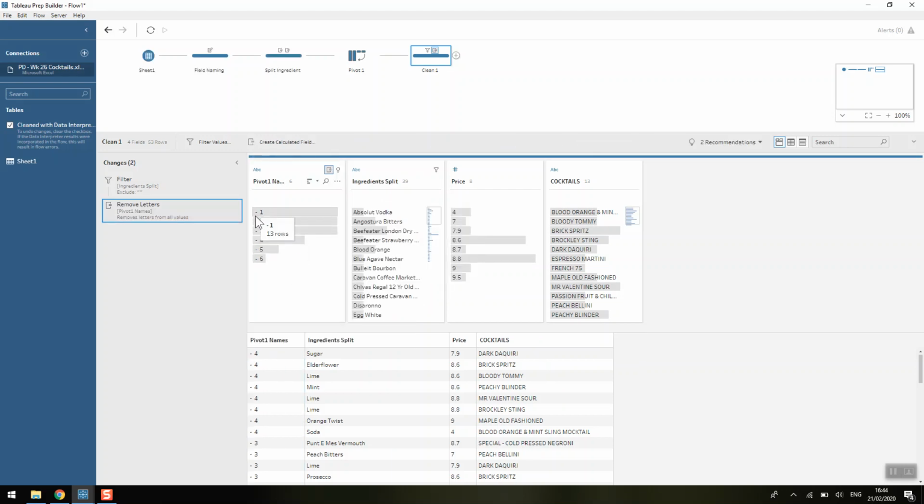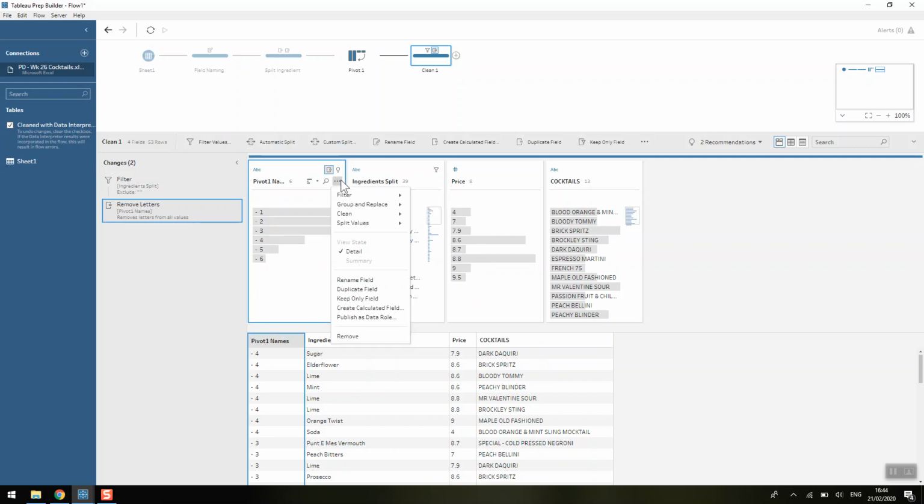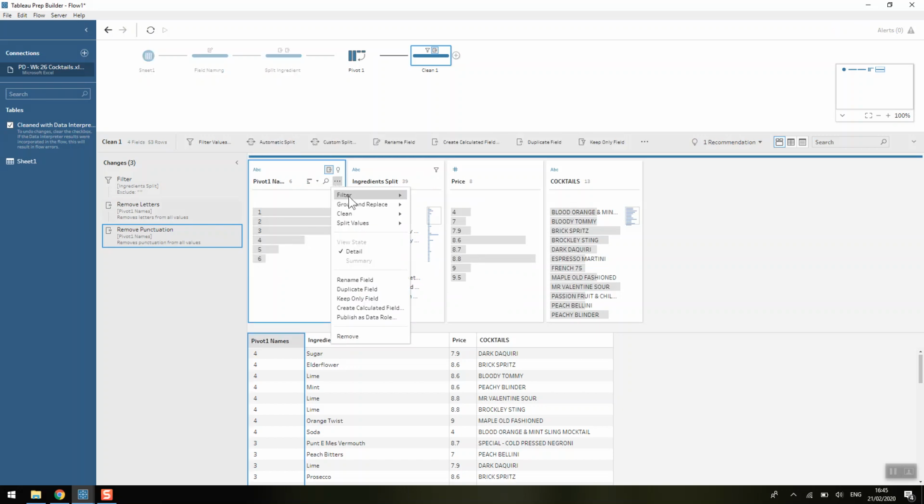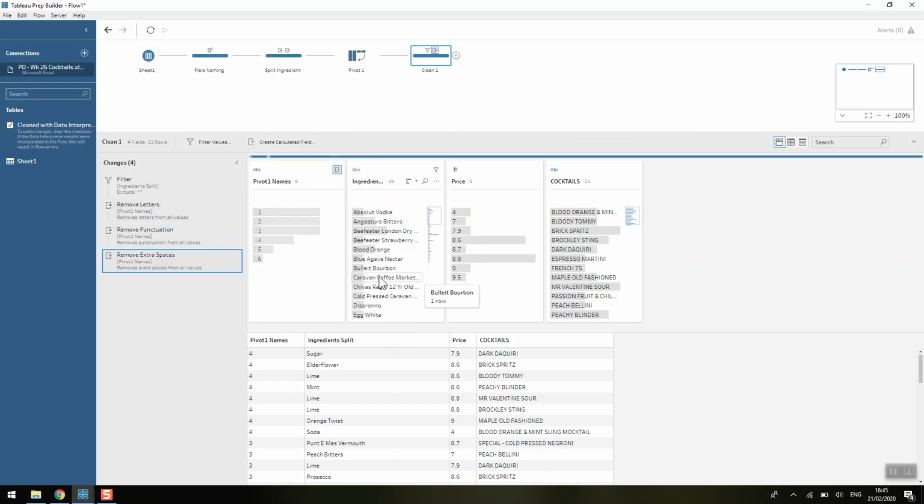Okay, that's worked. Now we've got those dashes that we don't want, so we can also clean and remove the punctuation. Awesome, we're nearly there. Now we can just get rid of those spaces as well. So remove extra spaces. And now we've got numbers. So I reckon if we try and change it into a number now, it'll let us. Great. Now let's just rename this ingredient order or something along those lines.